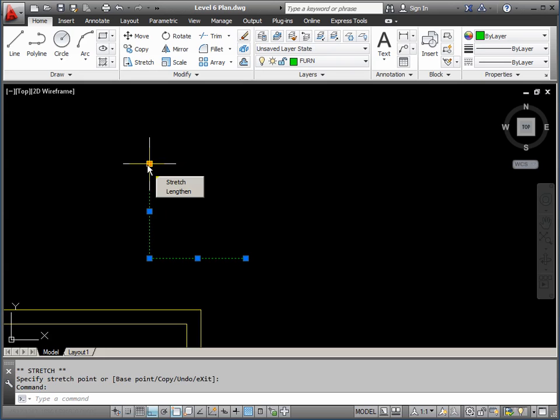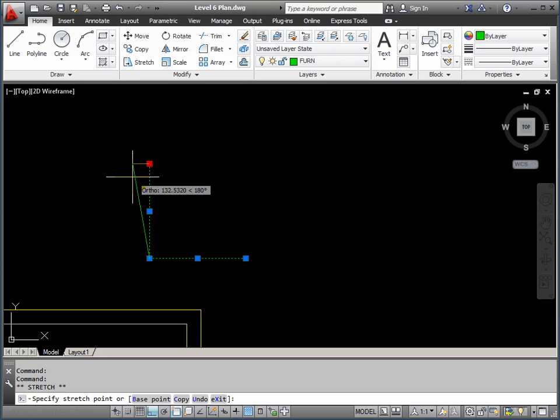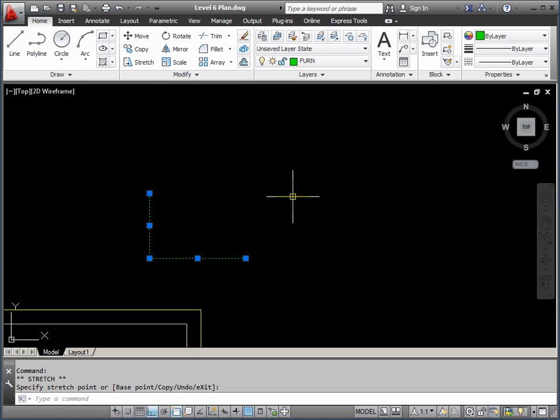Do the same for the vertical one. Just click the line, click the grip, get away from the line, and this gives you full freedom of how long you want to shorten the line. Okay, press escape to cancel the grips.